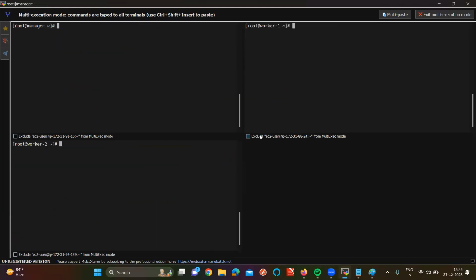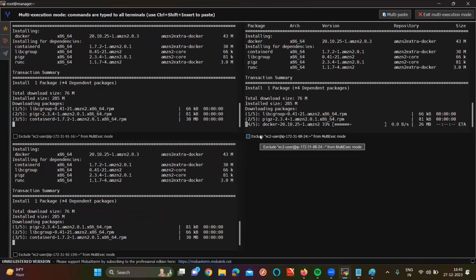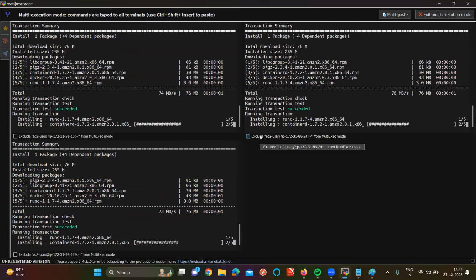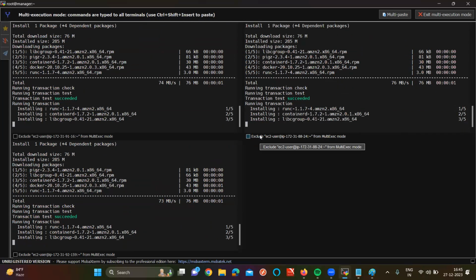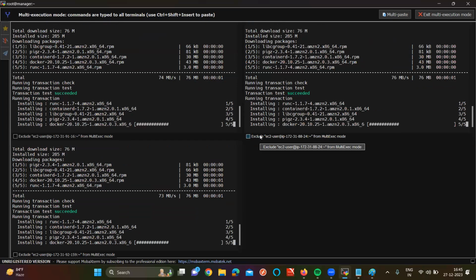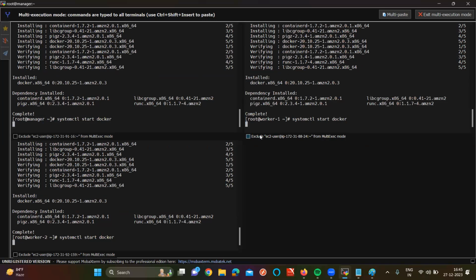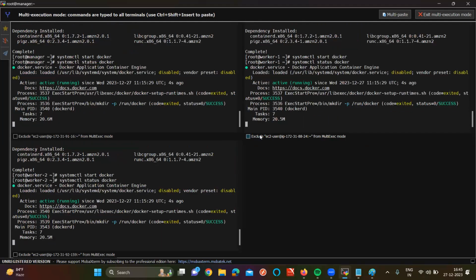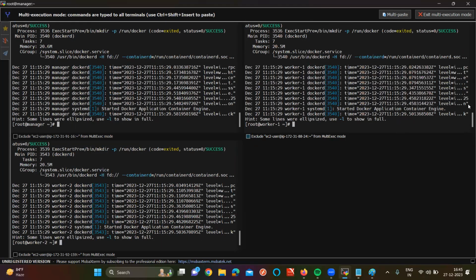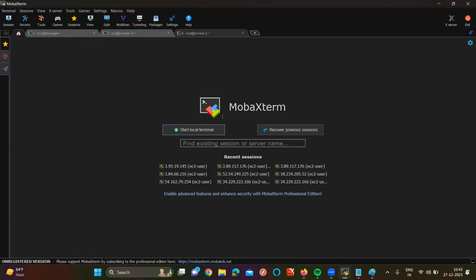Sudo apt install docker. Start the Docker engine next. Is it working now? Now come out of it. So now all of these have Docker running.